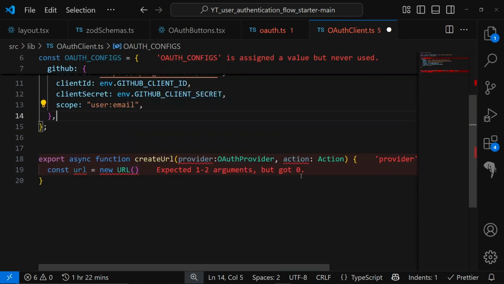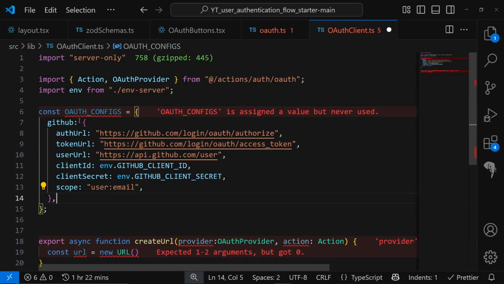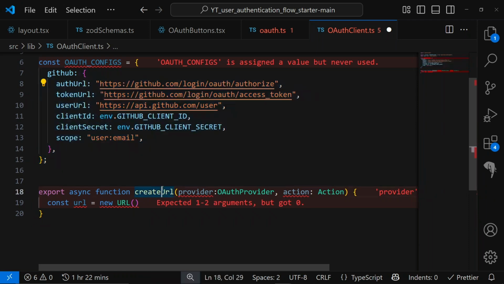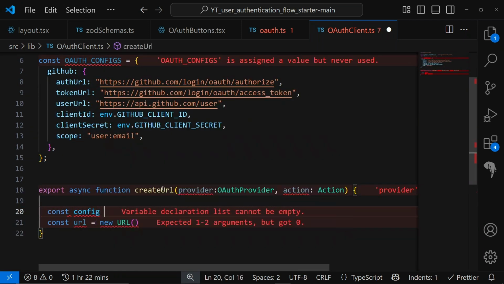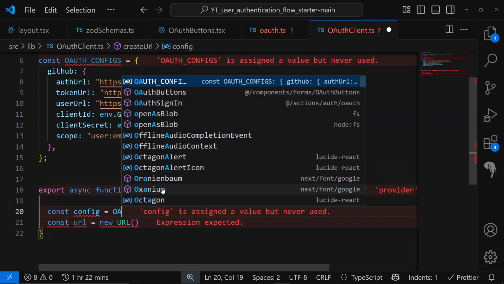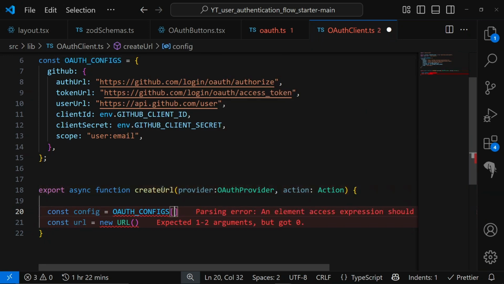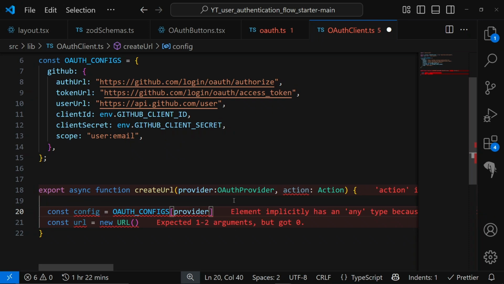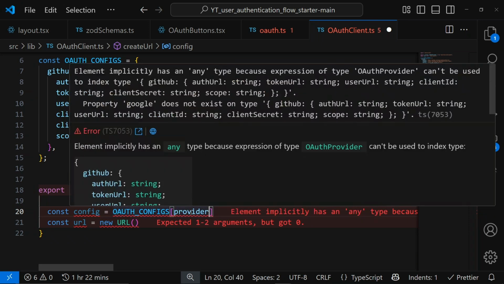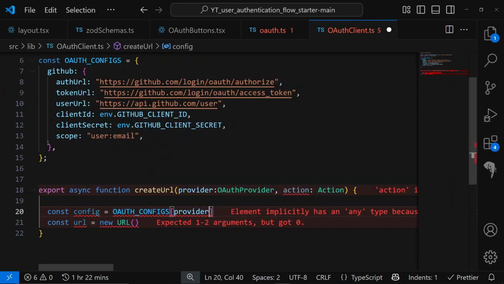Here we need to get this object. Before this URL, let's call it config. That is going to be our OAuth config. Then we are going to get the actual provider that the user wants to authenticate with. If it is Google, this provider is going to be Google. Then we are going to be getting the Google details from this object.